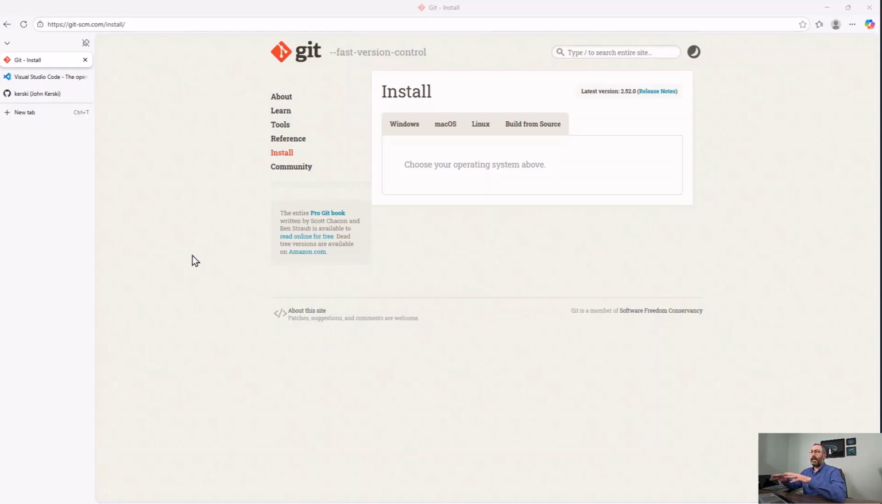So up on the screen here, the first thing you're going to do, if you've never worked with Git, is install Git. I'll put the link for this installation in the description. Git is the way that we can maintain version control of our Power BI models and reports.